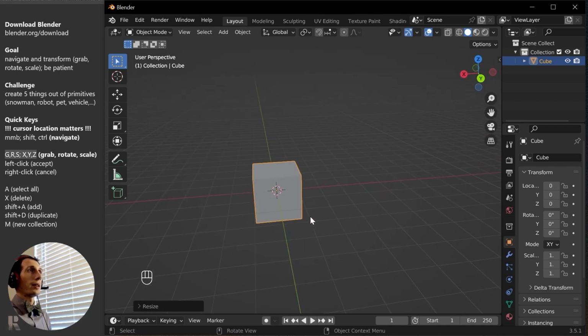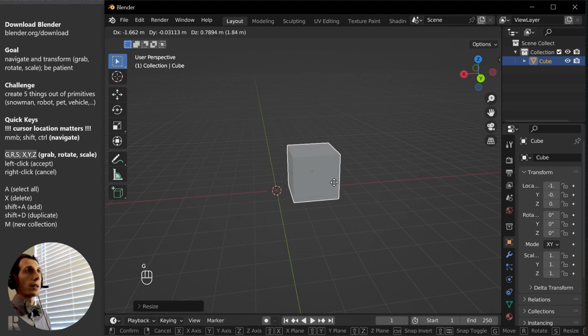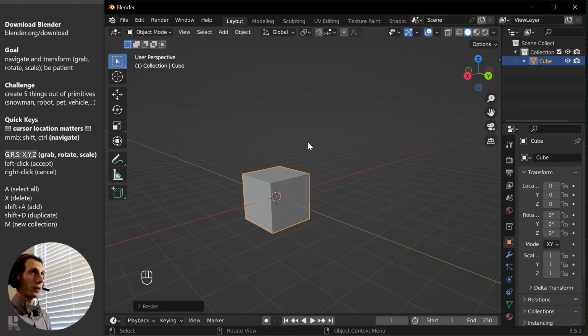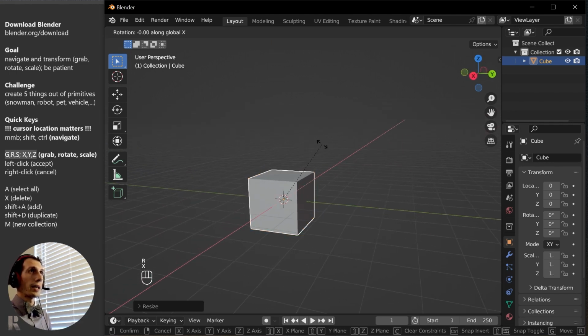So that is scaling, and the same works with moving as well. I can be moving this by pushing G and then pushing X to move it to the side, or I could push Y to move it front to back, or Z to move it up and down. And the same also works, of course, with rotation. So I can be rotating it along the X, along the Y, or around the Z. And I should also mention that if I am doing this and I decide that I actually want to be scaling this along the Z, I can just push S.